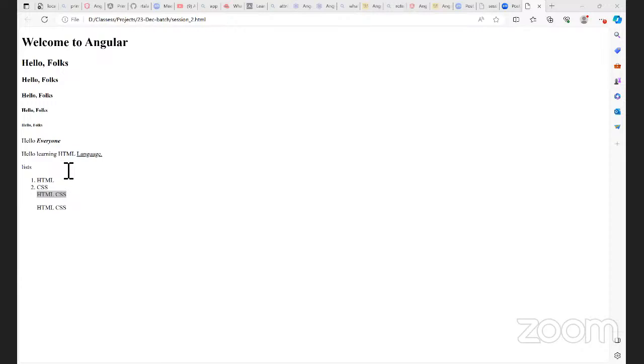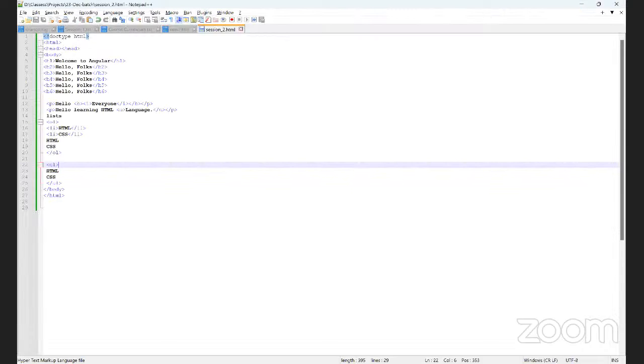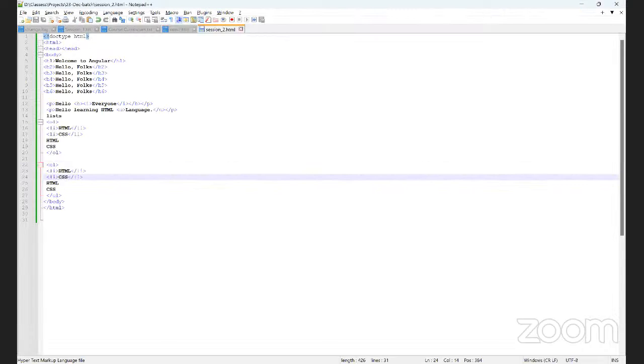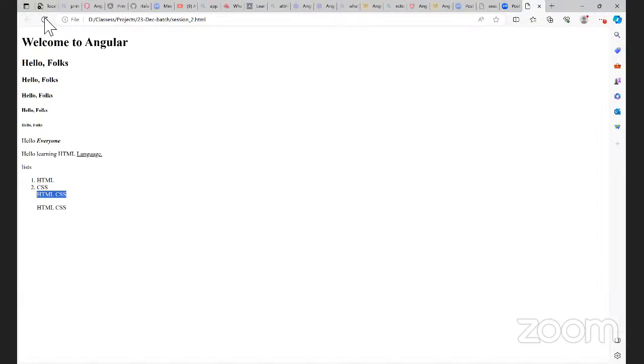So if I use the li tag in between them and refresh it, see, now the beginning started with bullets before each item. So this is the difference between the ordered list and unordered list. Yesterday we had discussed this as well.